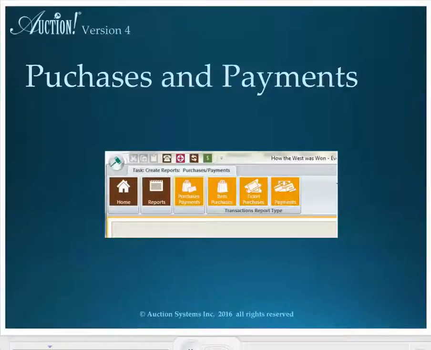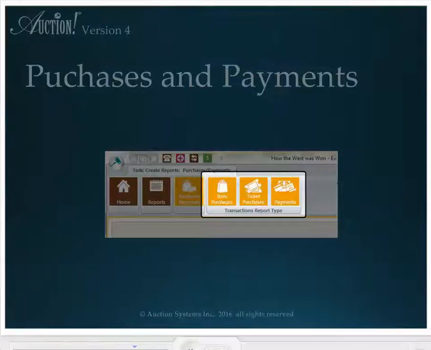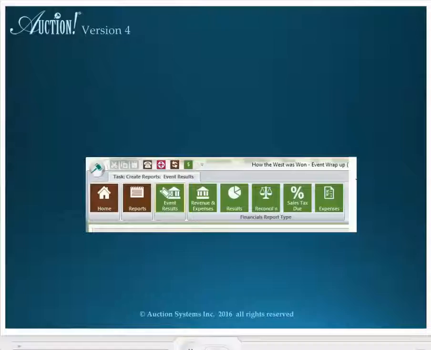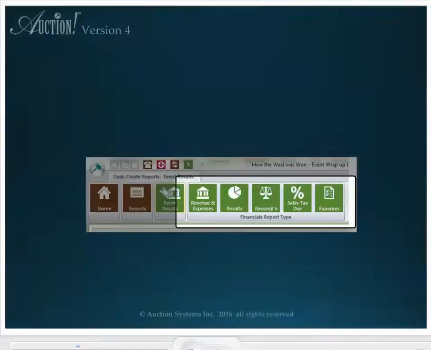There are 3 report areas in Purchases and Payments: Item Purchases, Ticket Purchases, and Payments. In the Event Results type, there are Revenue and Expenses, Results, Reconciliation Reports, Sales Tax Reports, and Expense Reports.